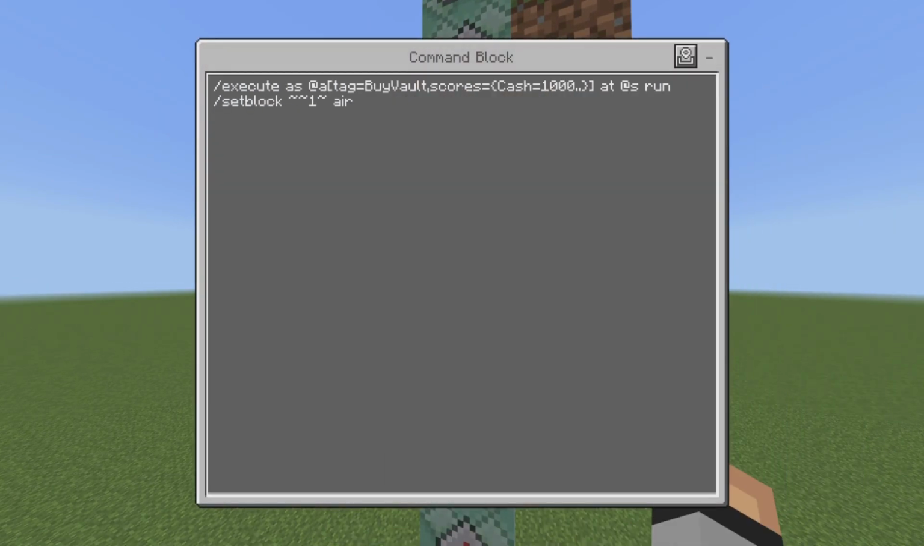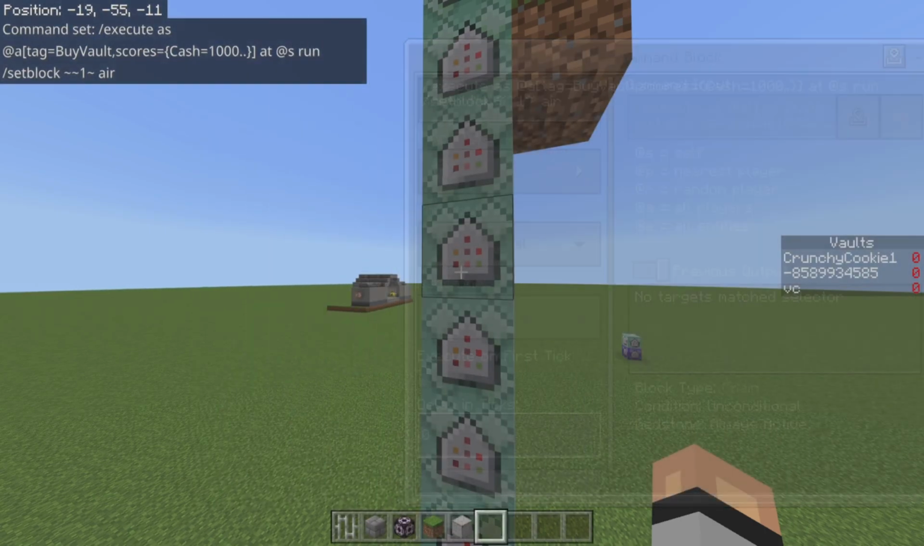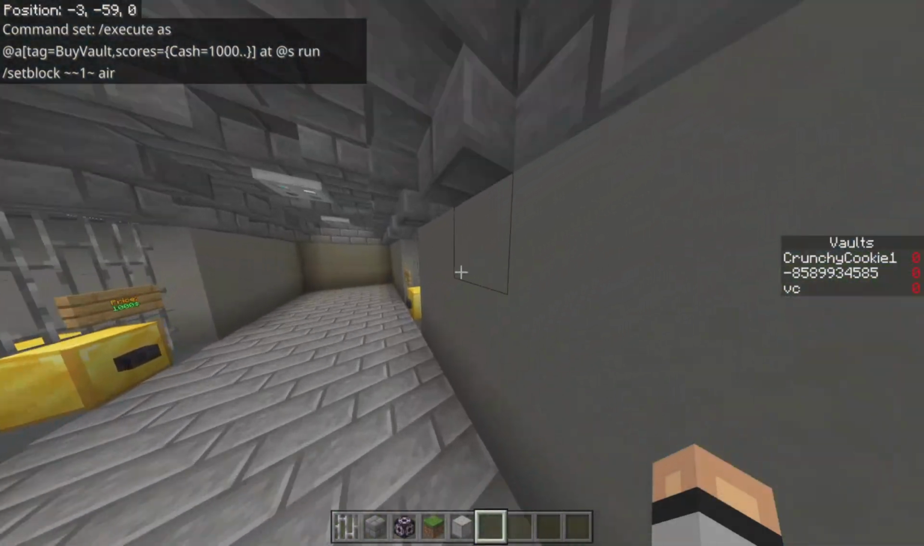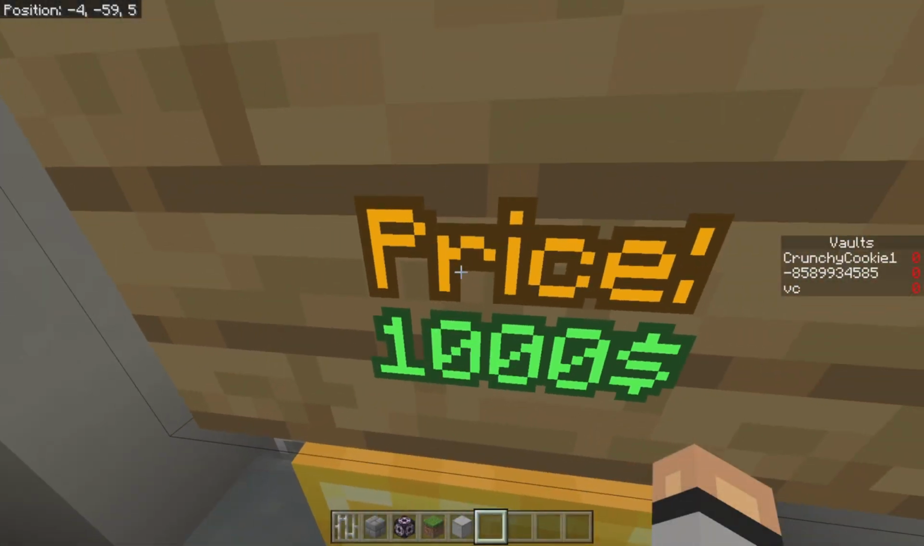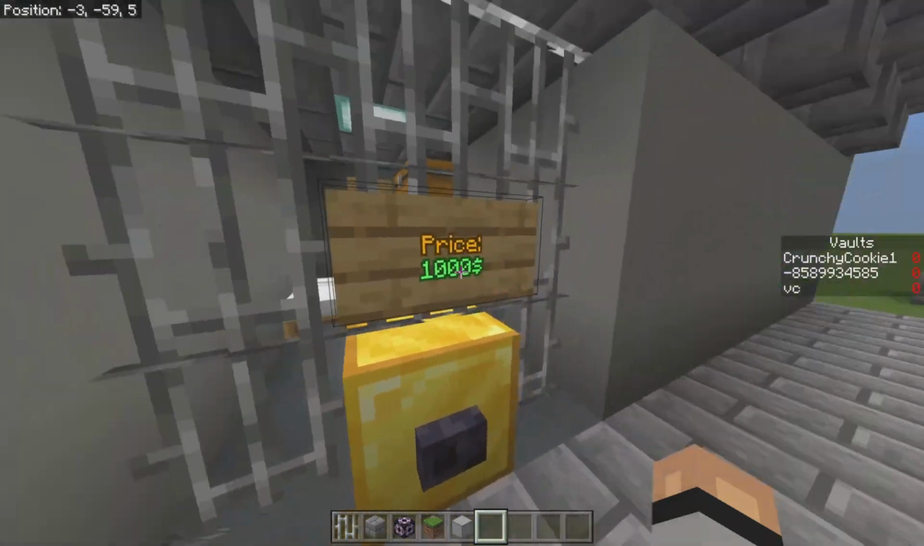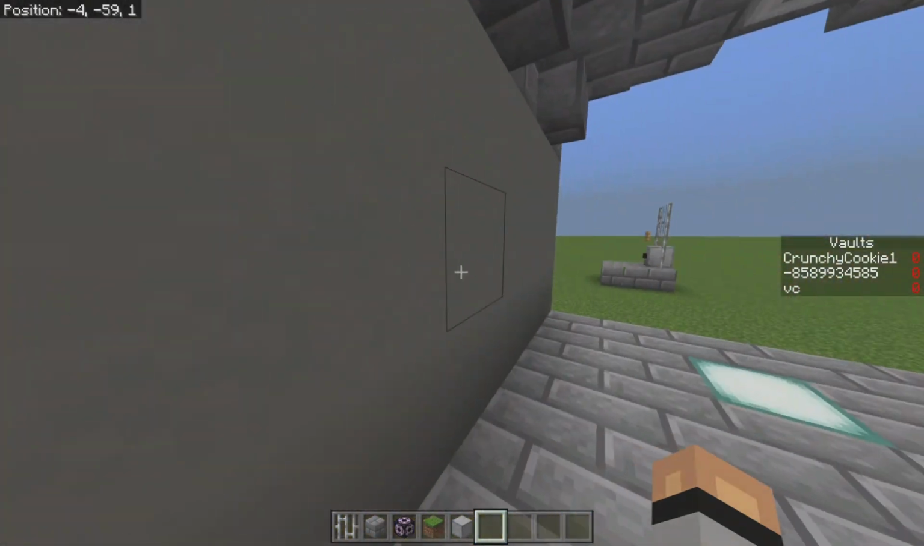This next command is basically, wherever the player is, it will set a block above your head to air. The reason why we do this is we're getting rid of this sign right here, and it gets removed, so there is no sign anywhere.